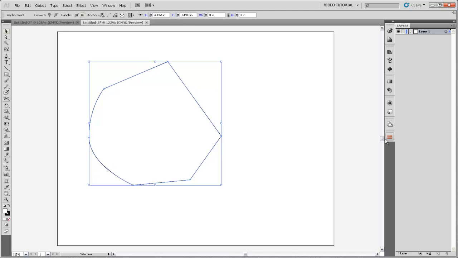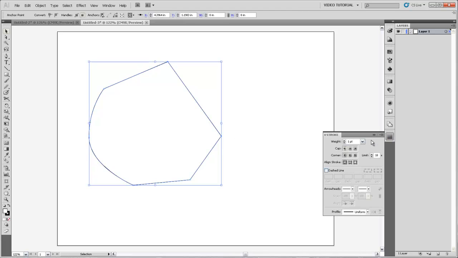If I come over to the stroke panel with that object selected, I get a lot of options for how I want to draw that stroke, and we'll go into that in greater detail in further videos. But for the time being, let's just focus on this weight option right here.